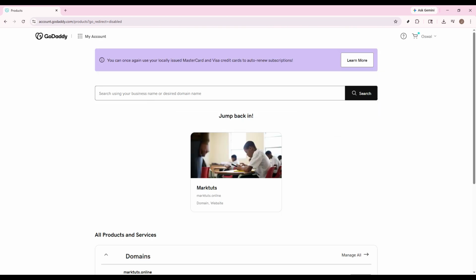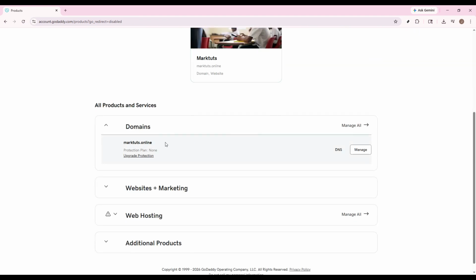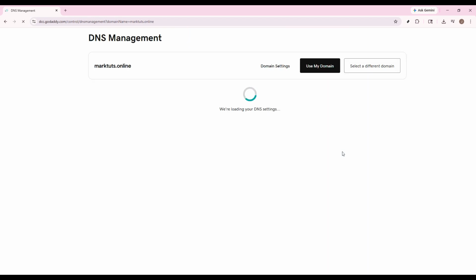Next, under the Domains section, find the domain you want to configure and select it. Make sure you choose the correct domain if you have more than one, because the DNS changes will apply to the specific domain you open here. After that, click DNS, or you may see it labeled Manage DNS. This is where all of your domain records are stored and edited.